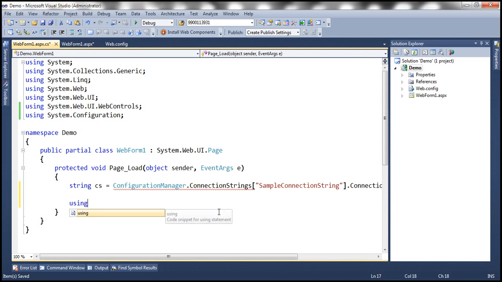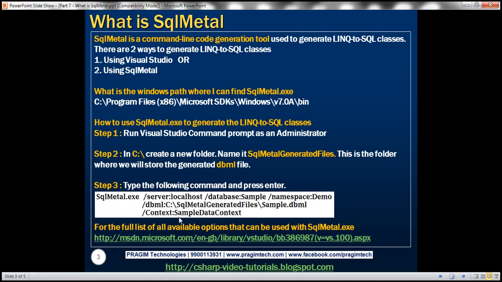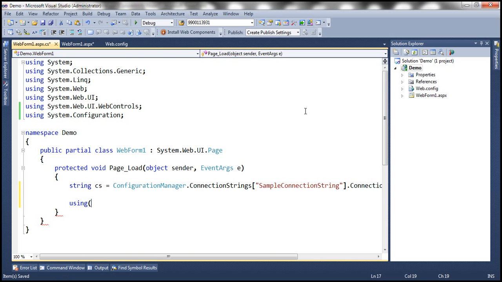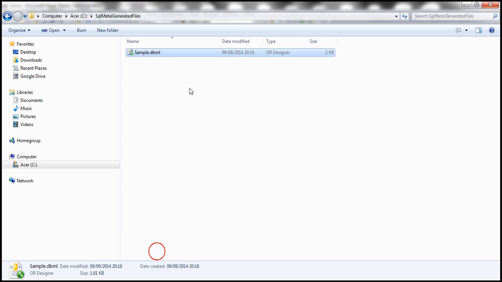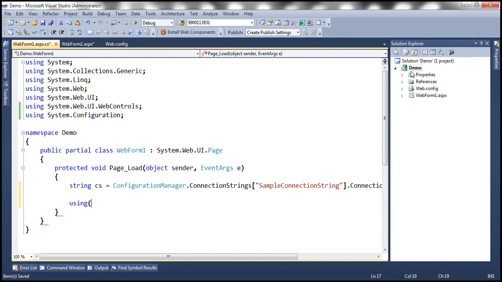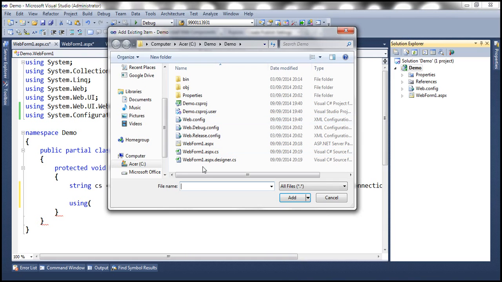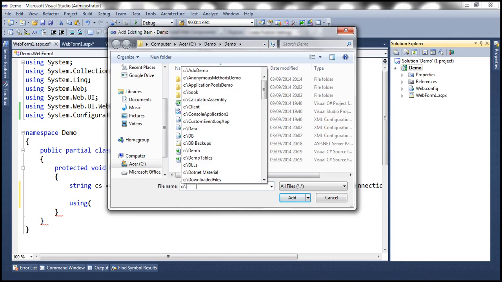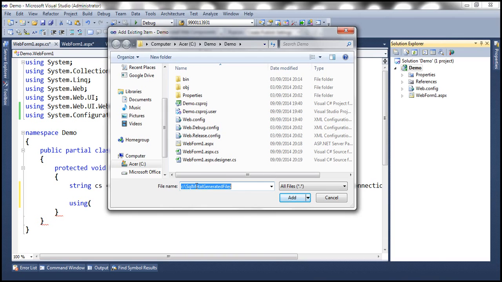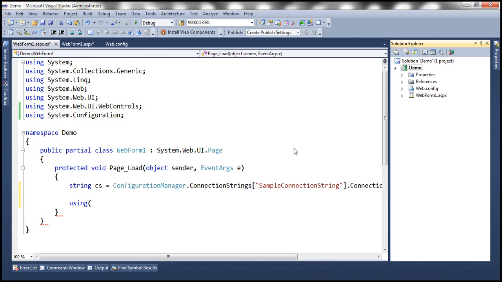And now let's create an instance of sample data context. Now remember, within the switch we have specified that we want the name of the data context class to be sample data context. So within the generated DBML file we should have that class as well. So now we need to add this dbml file to this project. To do that, right click on the project name, add, we want to add the existing item, navigate to the SqlMetal generated files folder, and we want to add that.